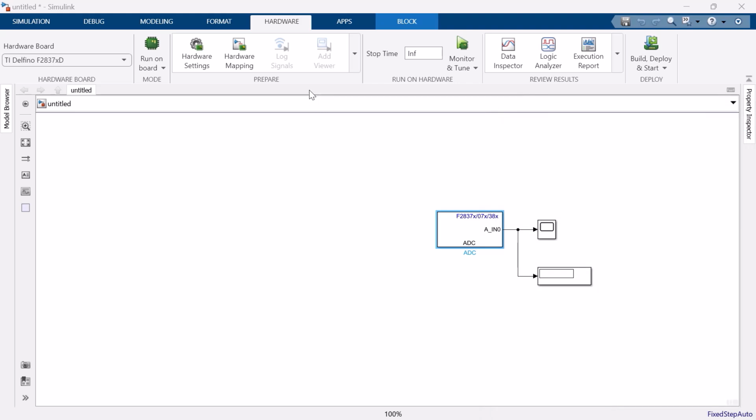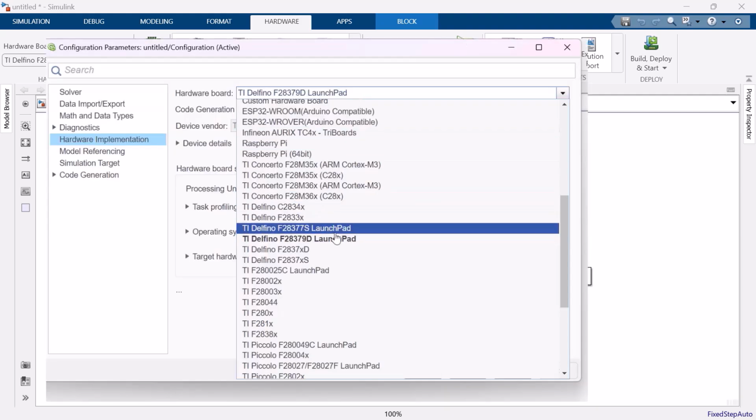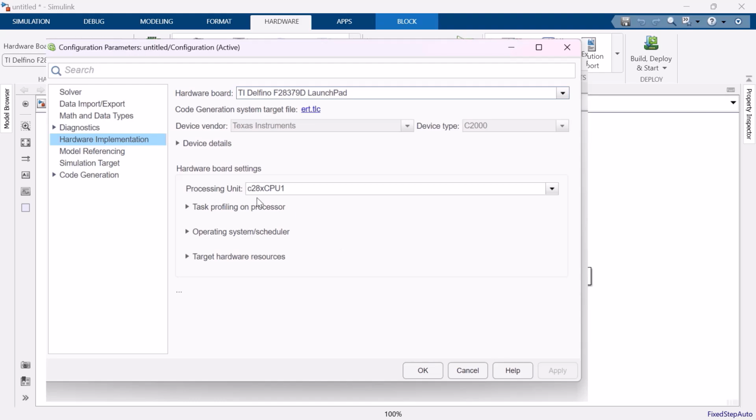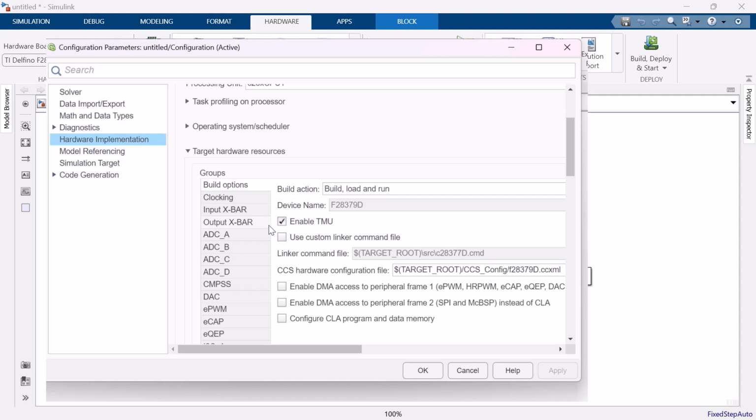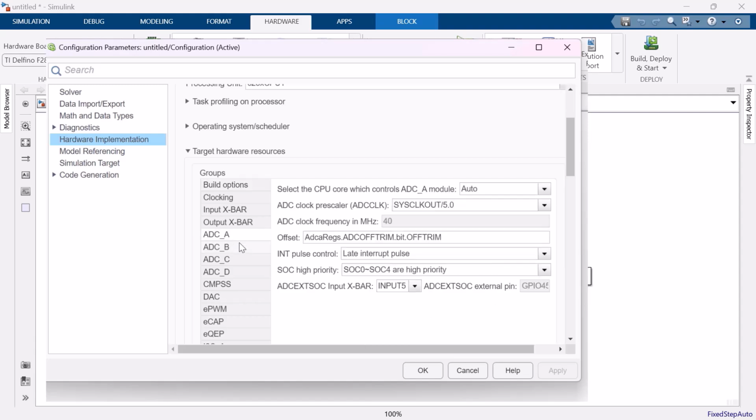But there are two places where the ADCs can be configured. One is the block parameter, which we have seen now, and the other one is the configuration parameters. By pressing Ctrl+E, you can open the configuration parameters, and by selecting the hardware board F28379D LaunchPad in the hardware implementation tab, you'd be able to find target hardware resources for this particular LaunchPad. Since there are 4 ADC modules, you'd be able to find a separate tab for each module. And since all the modules are identical, you'd be able to find all the parameters identical too. For this module, global parameters of the peripherals can be configured over here.